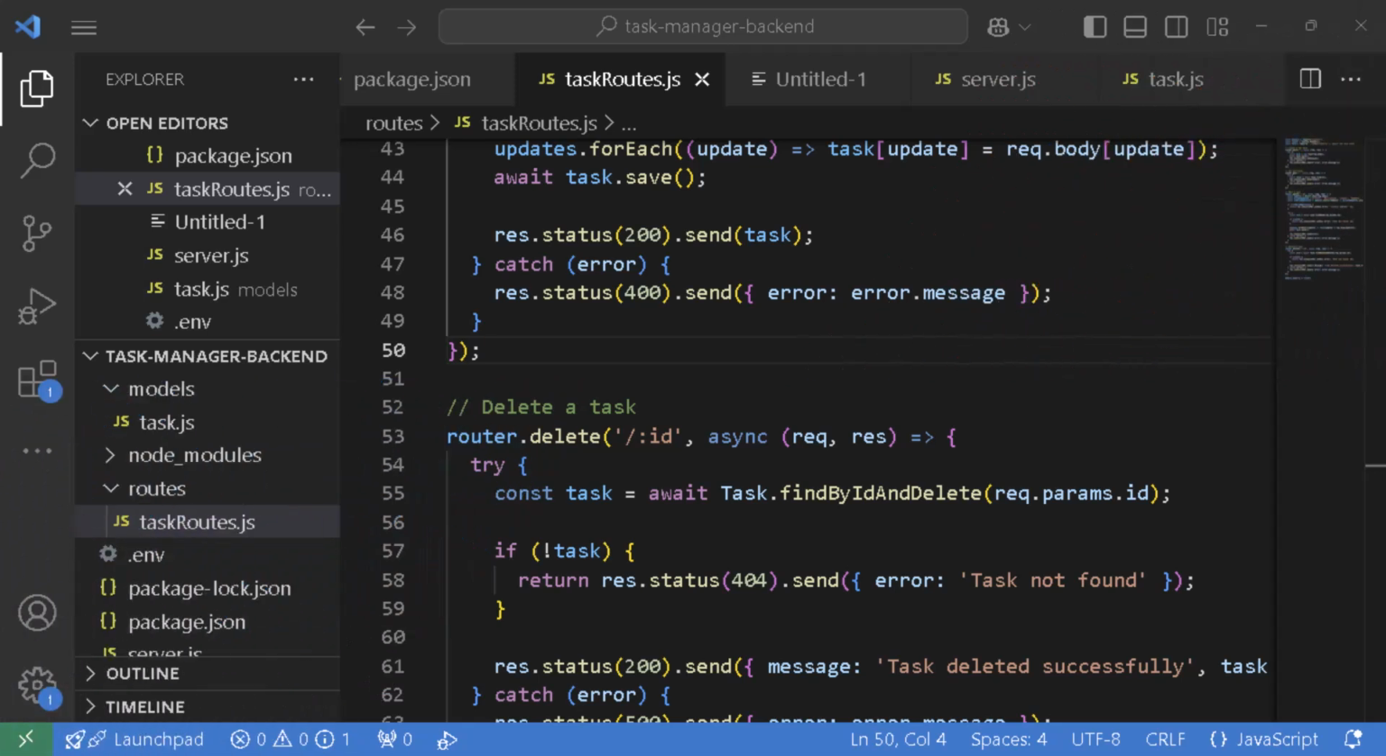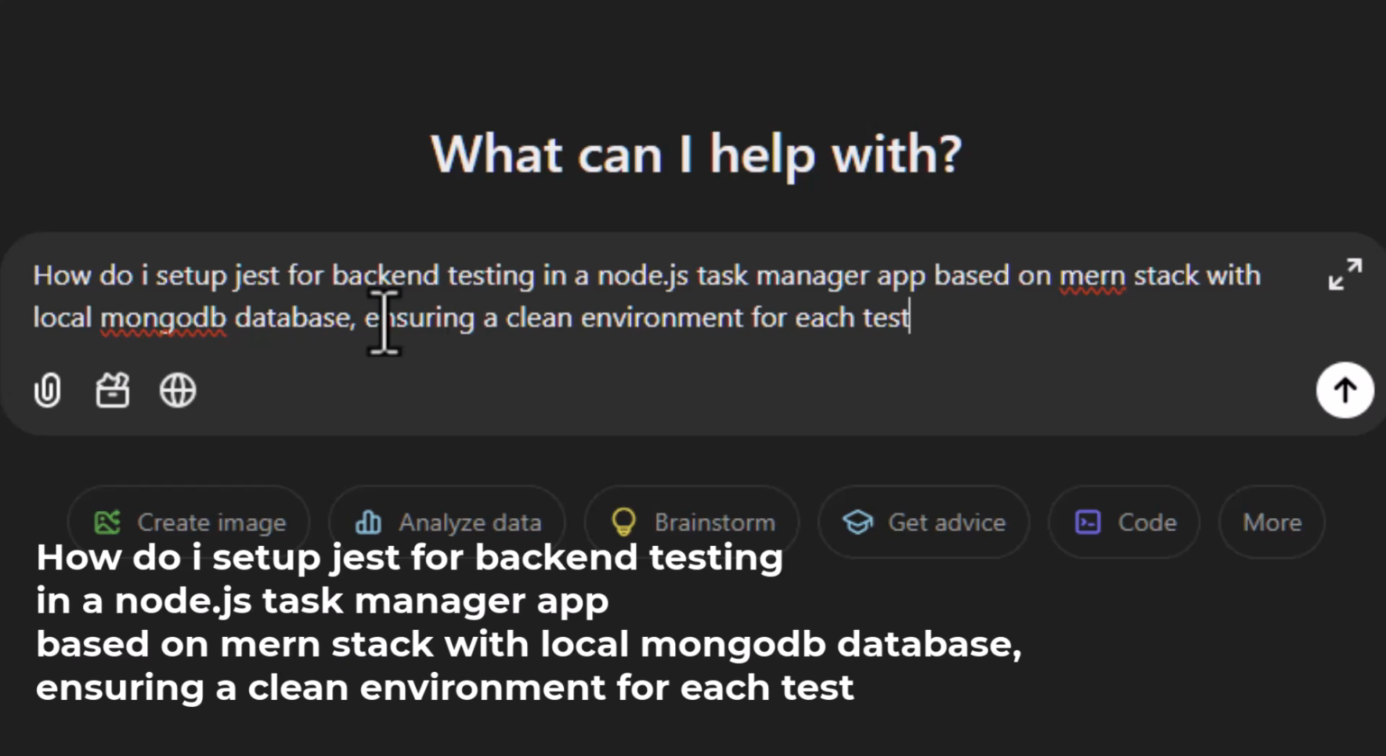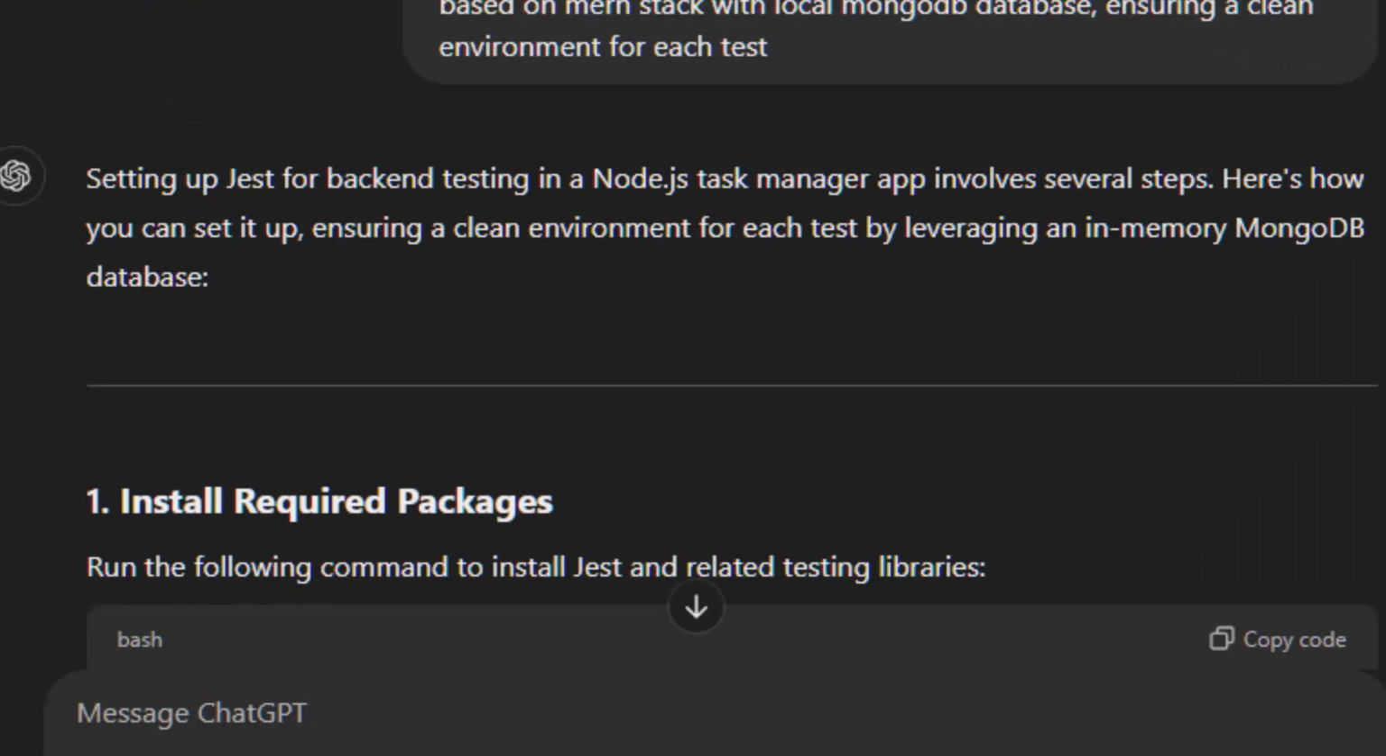Alright, let's begin by configuring Jest for the backend testing. Let's ask ChatGPT how to proceed. This last part is important because Jest tests can clutter the database with their own output, and we don't want the operation of one test to be affecting the other. So that's why I added this question. Let's see what ChatGPT has to respond with. We have a whole bunch of output.